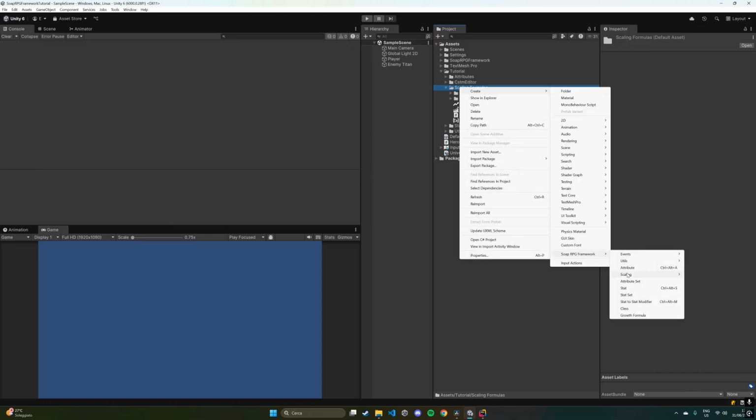Okay, in order to create a scaling component, we can just, as usual, go on our SOAP RPG Framework, Scaling, and we see that under Scaling Formula we also have the entries for Attribute Scaling Component and Stat Scaling Component. Now, the framework comes with just these two scaling components already available. There is an interface that you can inherit from in order to define your own scaling components, so that at that point you will be able to also use other types of scaling components in your scaling formulas.